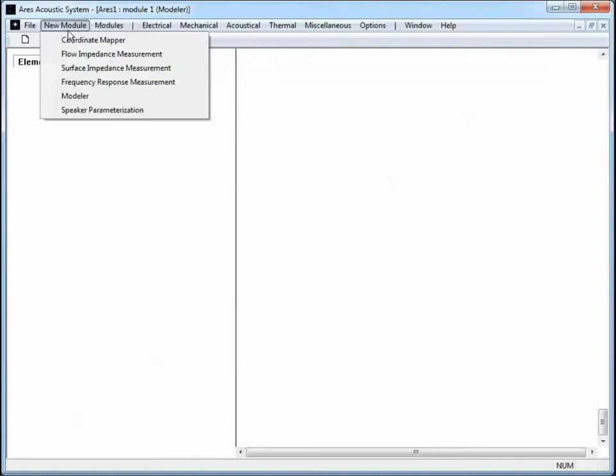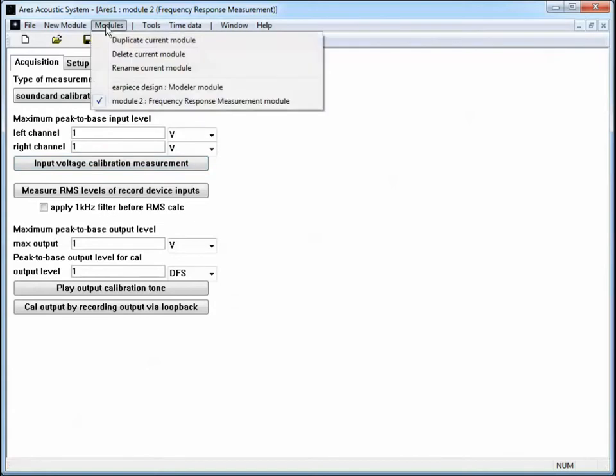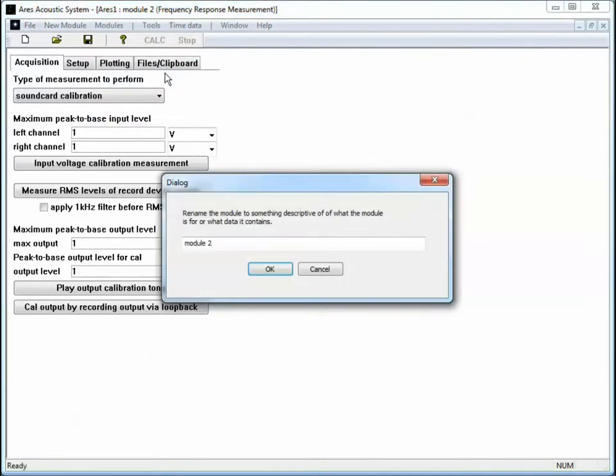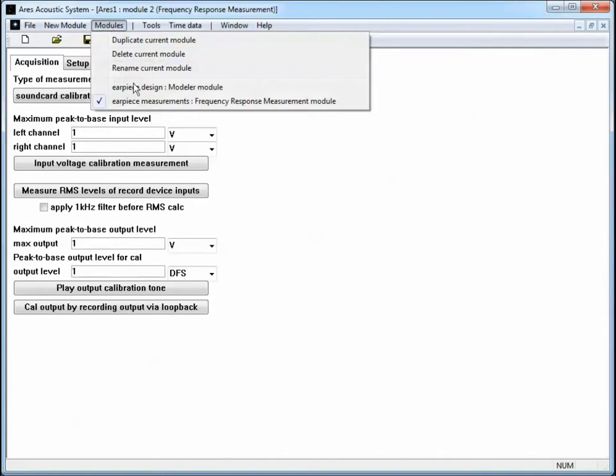You can create any number of instances of any of these modules. For instance, I can create a frequency response measurement. If we now pull down the Modules menu, we see that there are 2 modules present. The second one, with the default name of Module 2, is a frequency response measurement module. We can rename this to Earpiece Measurements. And when we go back to the Modules menu, it now has the name Earpiece Measurements.